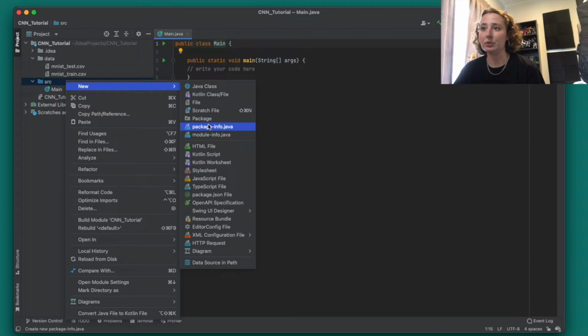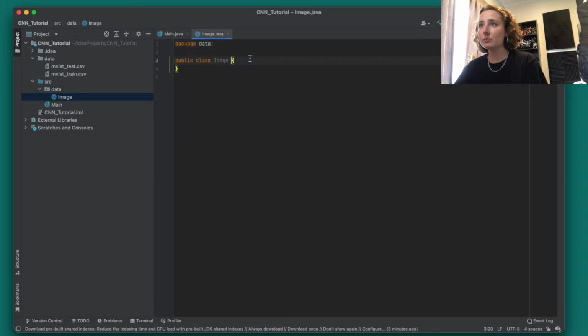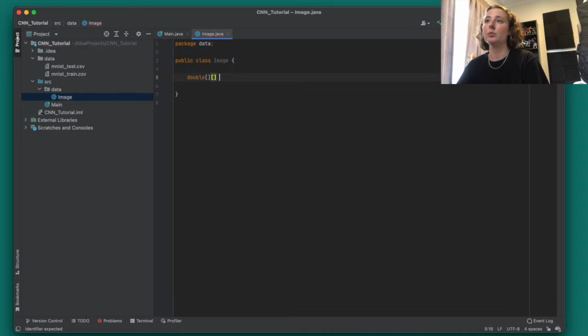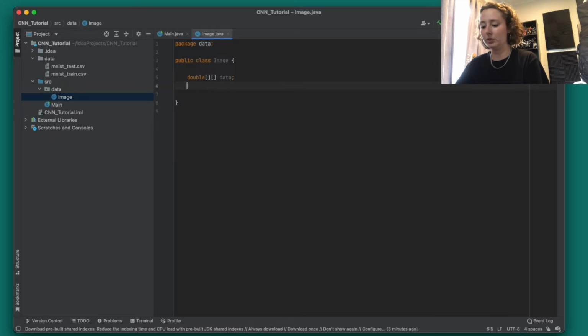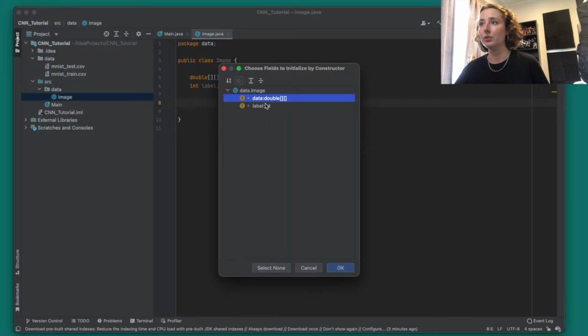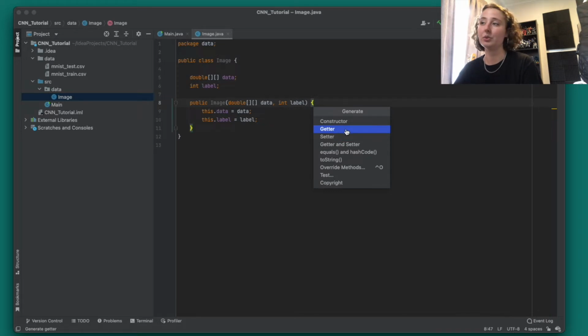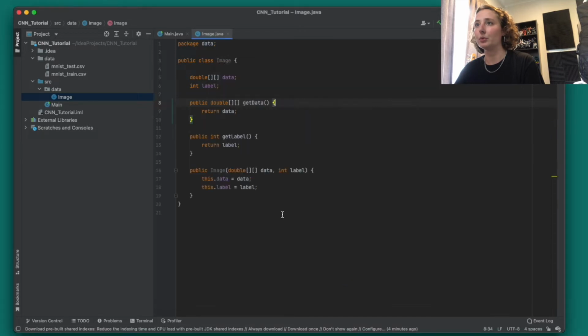So let's go ahead and create a new package. We're going to call this our data package, and we're going to create a new Java class, and we're going to call this image. So image is just going to have one double array, two-dimensional array containing the data, and one int label. And we'll just go ahead and generate the constructor with both of those. Awesome, and we also will generate some getters. Getters, actually, because we don't really want to change this label once we create it. Cool, getters for both of those. And I may as well make these private. Cool. So there is our image class.